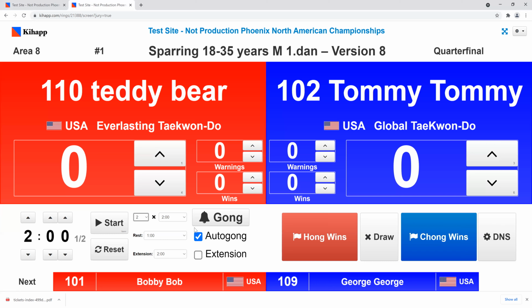There will be a gong. Then the start round 2 timer will start, and when that finishes it will gong. The rest time functionality will only be used for black belt final rounds matches and for team sparring.